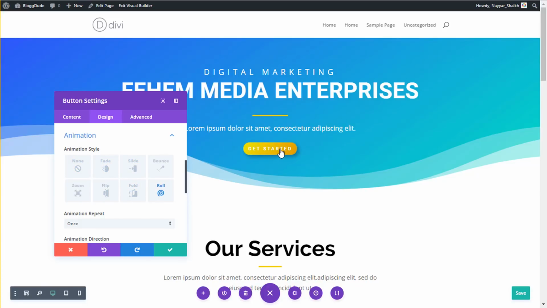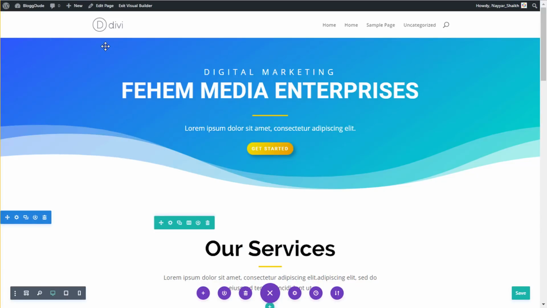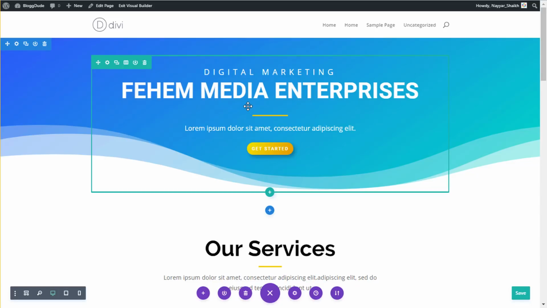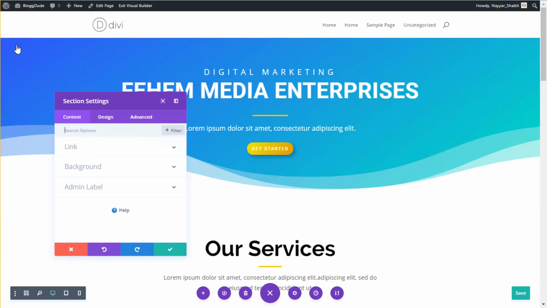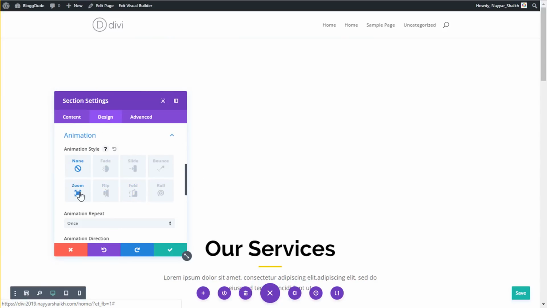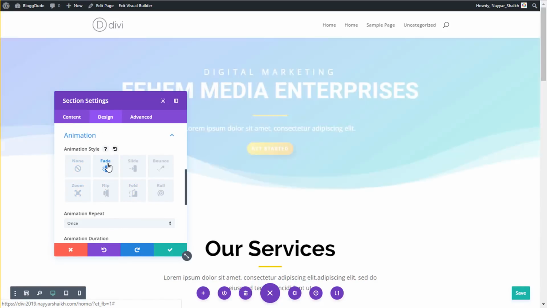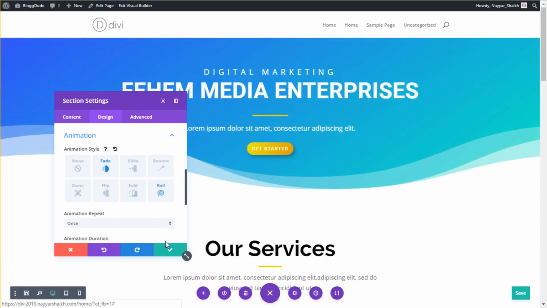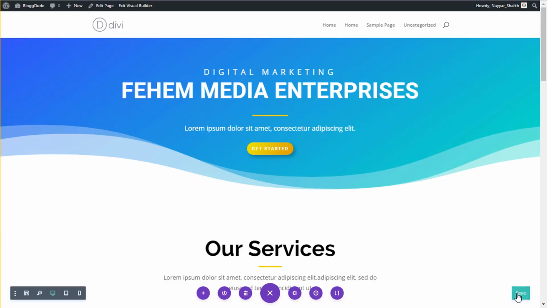As you can see, you will see the demo on this button, bounce. Click on OK. And if you want to add animation to any single module, just like this, you can add this. Or you can add an animation to the entire row. So you can select this gear icon, go to design, select animation, and you can select something like zoom, or maybe fade or slide. Whatever animation you want, select it, click on OK, click on save.